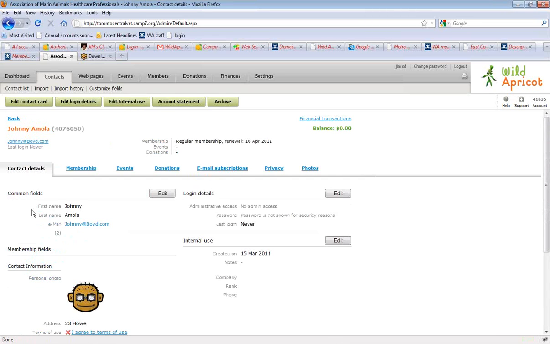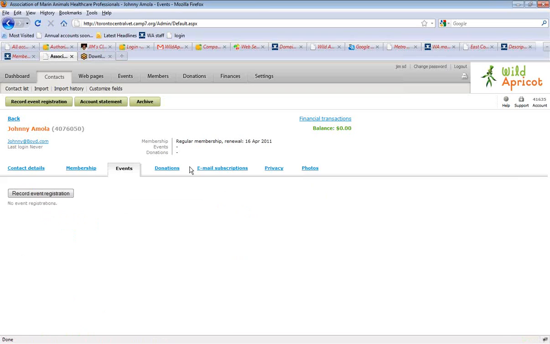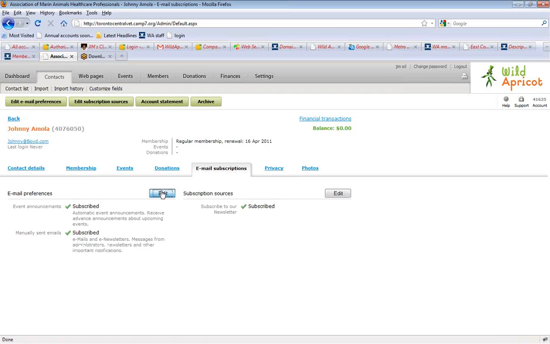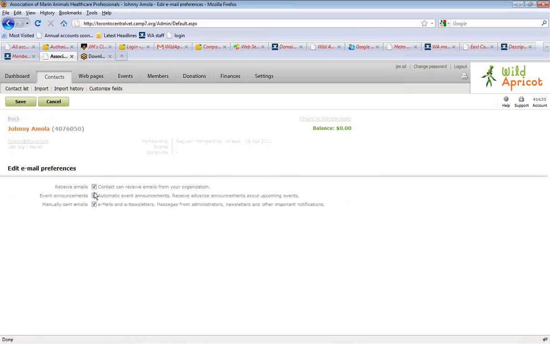So I'm just going to show you, for example, if I have this contact here, I can go in, I can update their membership, for example. I can add an event, I can record donations, and other email subscriptions. This is where each person can say, I want to receive emails or I don't want to receive emails. So for example, if this person doesn't want to receive emails, you can simply disable their emails and then hit save.